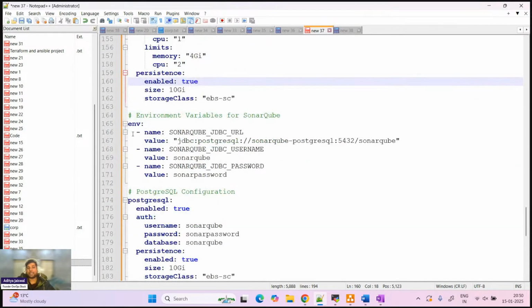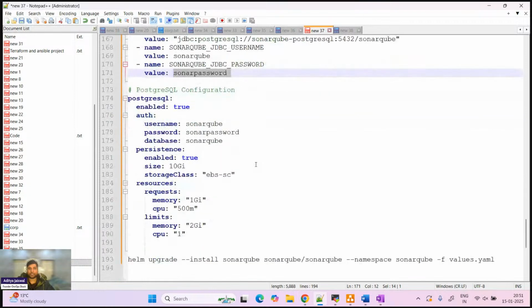Okay. Then we are defining environment. As I said, we are going to use Postgres. So here we have to define the Postgres information, the pod information of Postgres, and here we have the JDBC URL for Postgres and the default username and password for the Postgres database. Then we are defining information about the Postgres pod. Here, first of all, we want to use Postgres, so we write enabled true, which means we are going to create the Postgres pod as well. Then for authentication, we are writing three things: username, password, and database name.